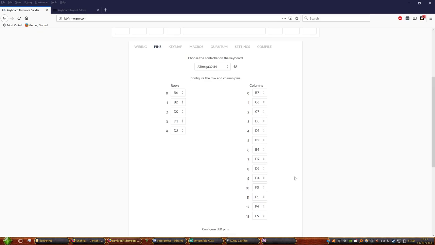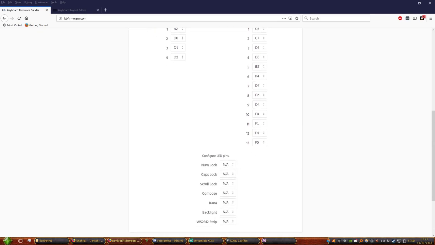Now my board is going to have a caps lock LED, so I need to specify the pin down here, which is B1 for my caps lock LED. So if you do want LED pins on your board, then you can set them here. Most hand-wired boards aren't going to have backlit LEDs, although if you do have a backlight LED, you can select a pin here.